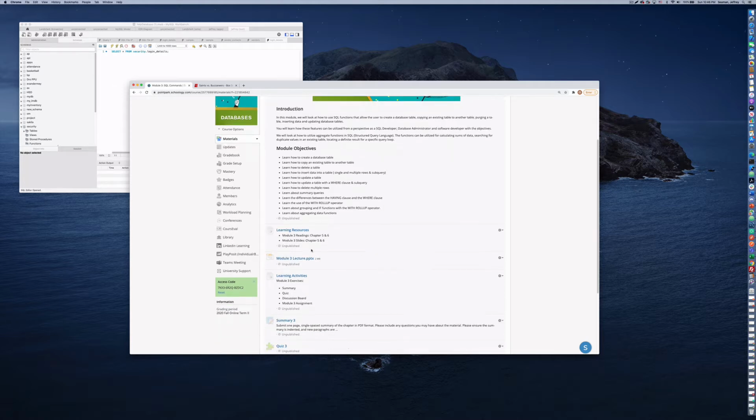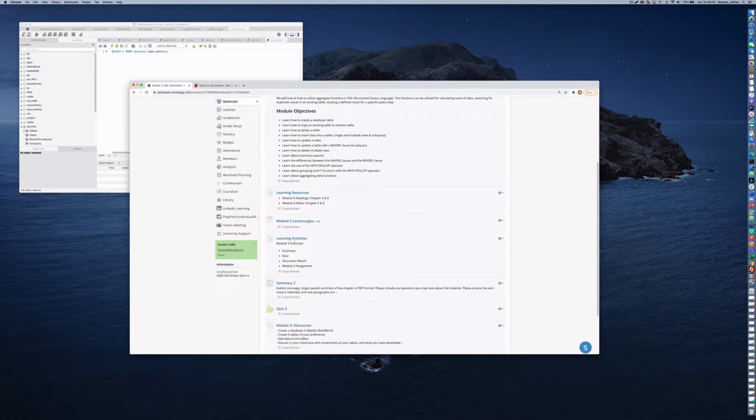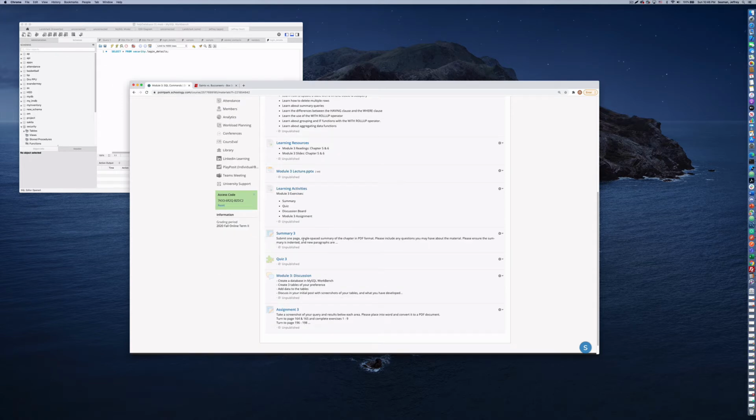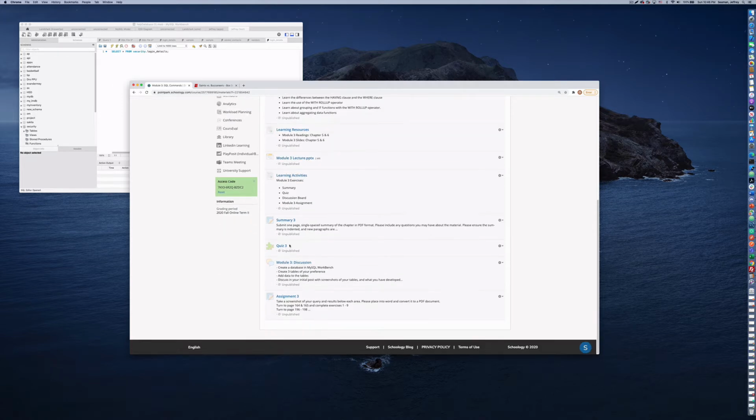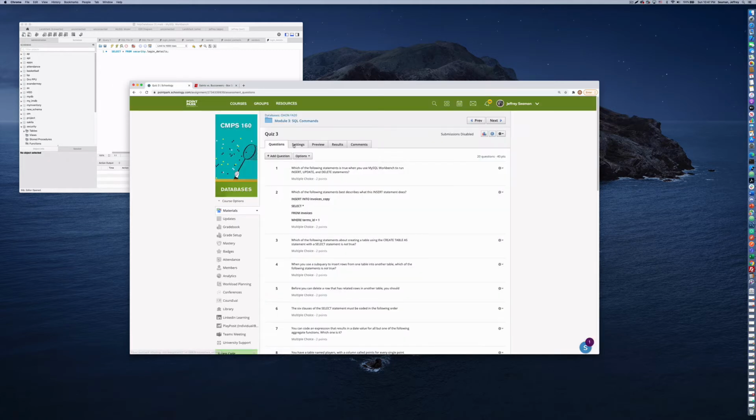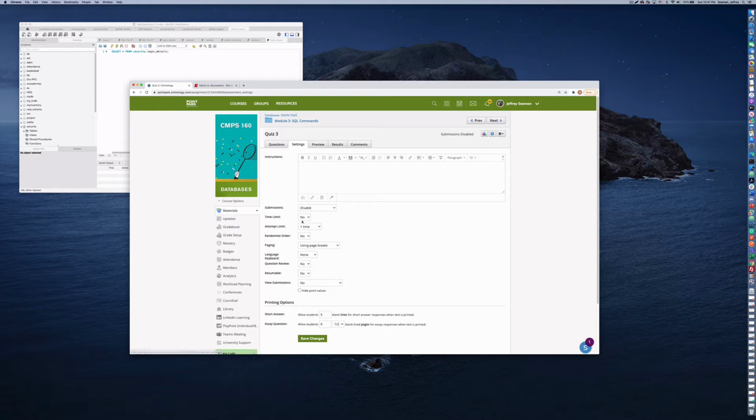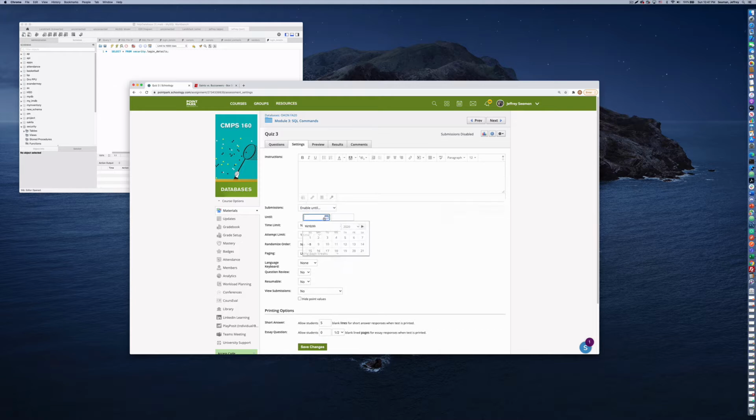Learning resources, chapters 5 and 6. Learning summary, quiz, discussion board. The summary is basically write what you learned. There's a quiz. I sometimes have a tendency to forget to enable it, so let's make sure it's enabled until the 15th at midnight, so you have a chance to do it.